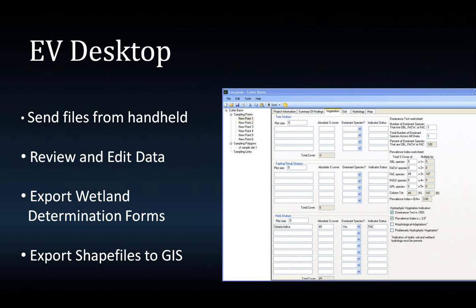And after everything is completed and reviewed, you can export the completed determination forms, save those as Word or PDF forms, print those out, whatever you need to do with those. You can also export the shape files directly to a GIS of your choosing.